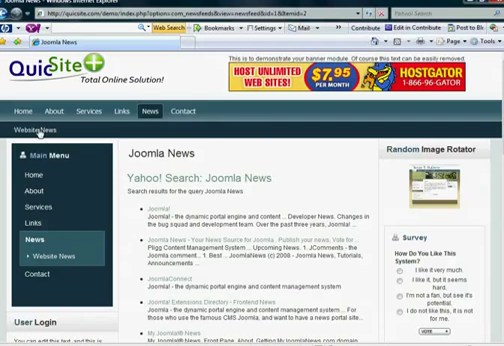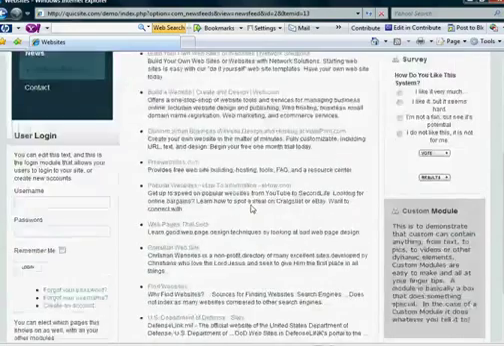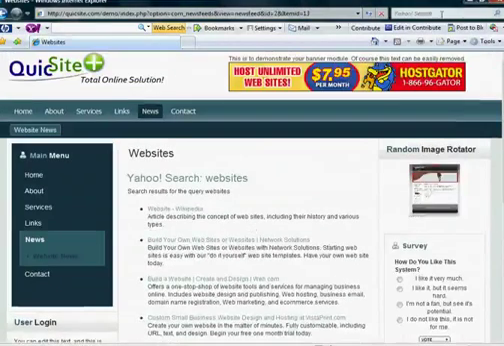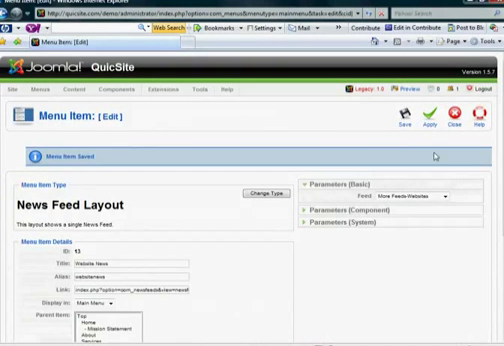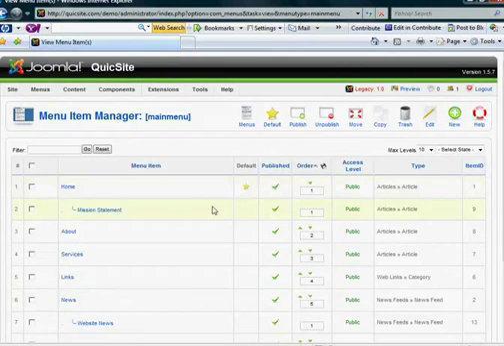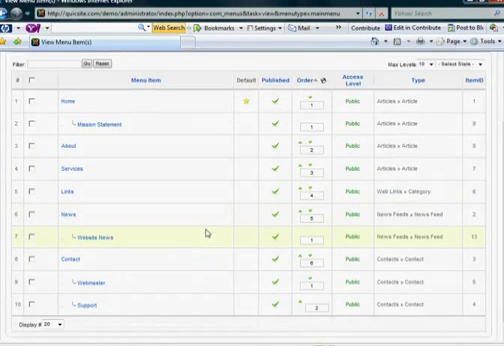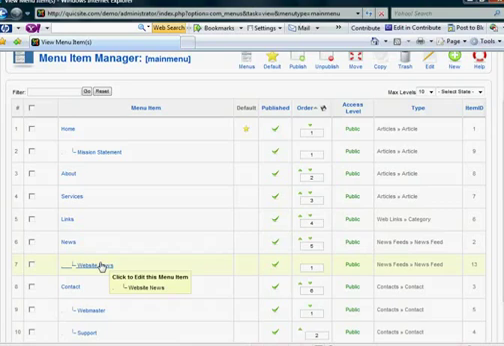And there's website news as a sublink. When I click on that, again, it's the same page. And that is how you add RSS feeds to your site, and how you create menu items that link to them. And that concludes this tutorial.